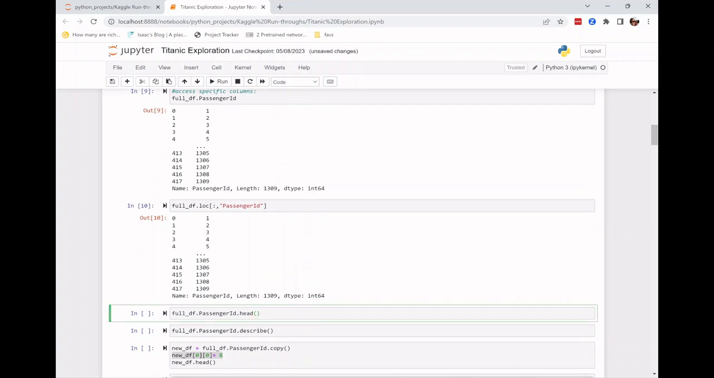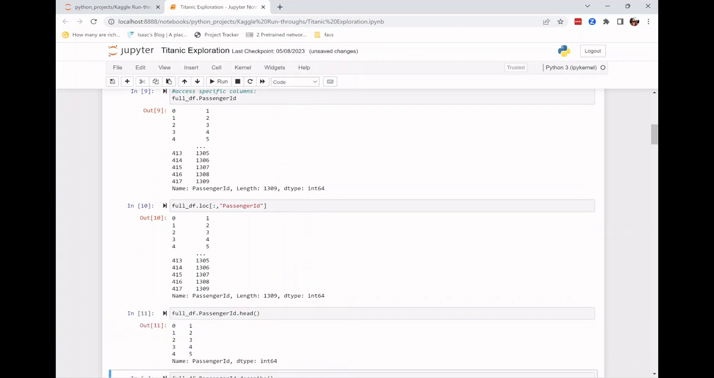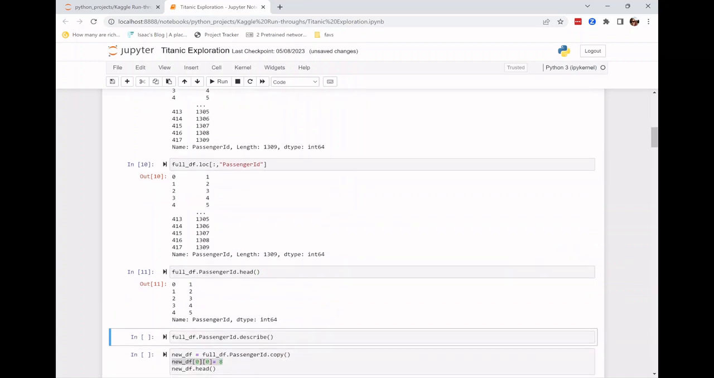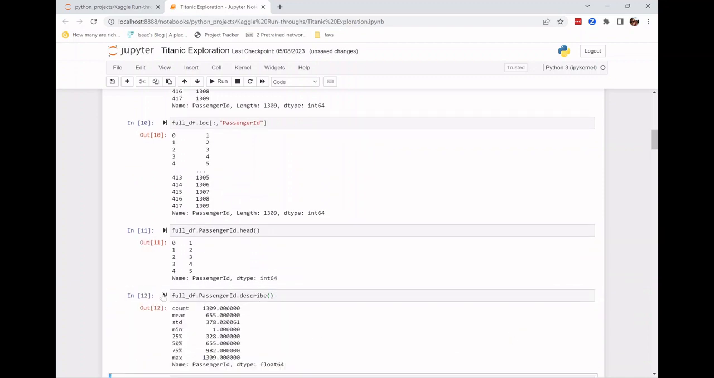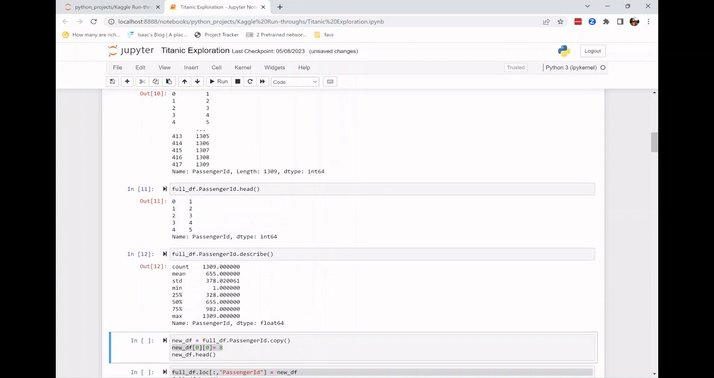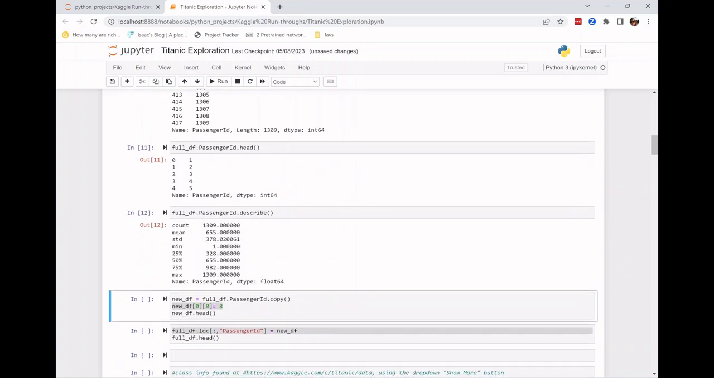Then we can actually look at the header of just that array. So this will be the first 5 rows of that. And then we can also use describe. Describe will give you the count, the total count, the mean value, the standard deviation, minimum, all the quartiles, and the maximum. And again, it gives you the data type as well.